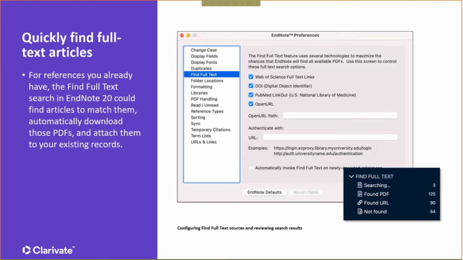If EndNote finds a PDF resource indicated somewhere on the web, but is unable to download that article for you automatically, you'll get another heading called Found URL, where EndNote 20 will add typically the publisher's URL to the URL field of that particular EndNote library reference. And usually you would be able to click that link. If you have an individual subscription with that particular publisher for that journal, you might be able to log in from there, or you might have the option to purchase or rent the article.